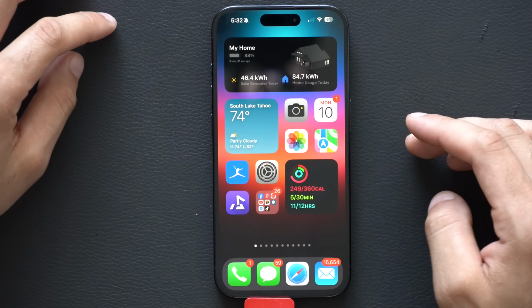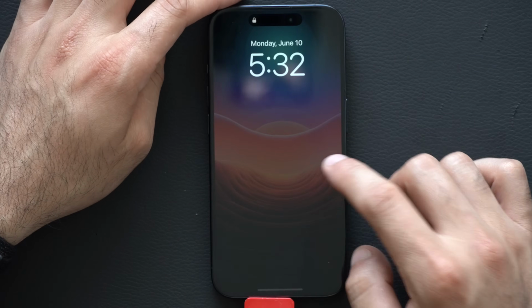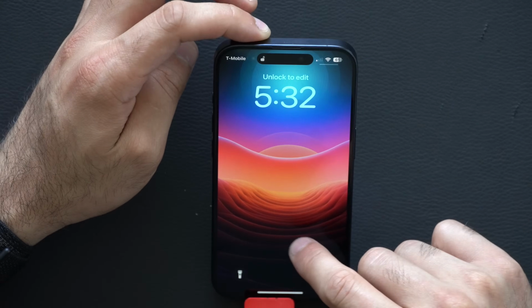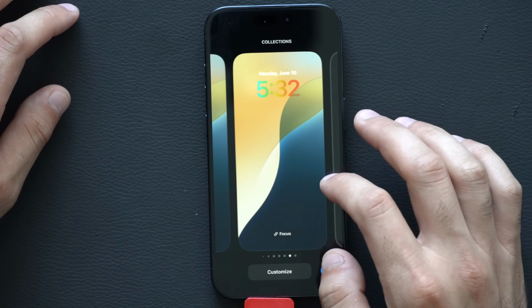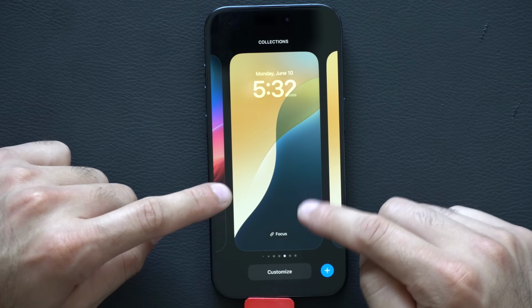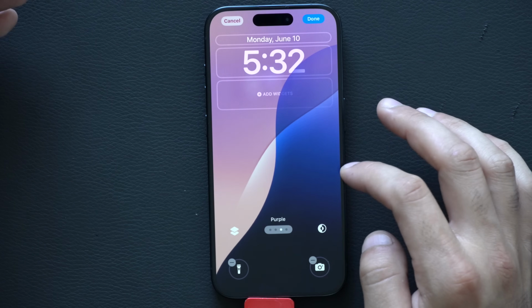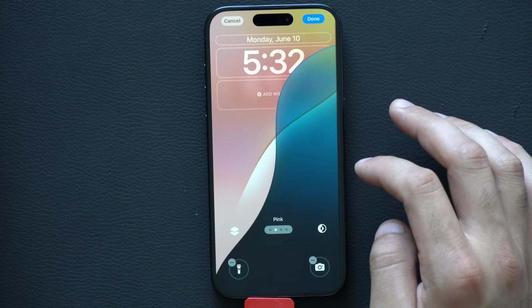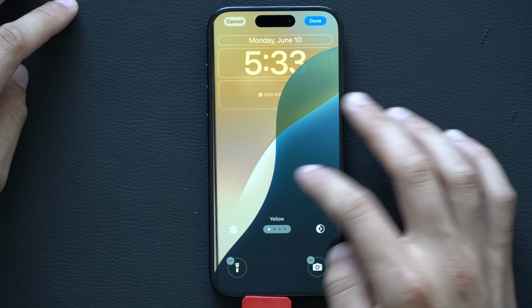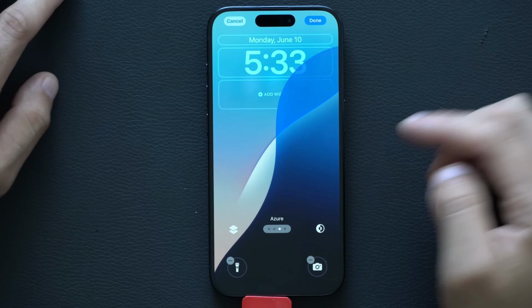Other cool things that can be found on the home page is if we lock our device and we long hold to go into our wallpaper section, Apple gave us a new wallpaper section. If I tap customize, this is one of the new wallpapers. It comes available in these 3 color choices to choose from. Actually, I'm sorry, 4. And it features that time effect as well.